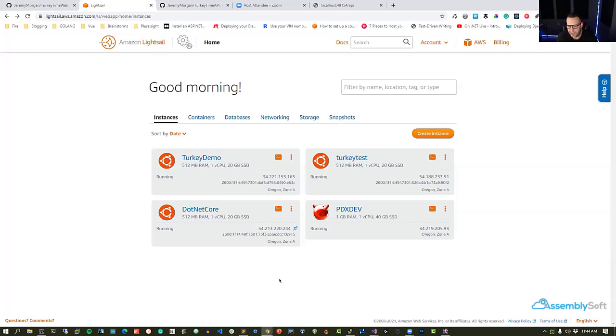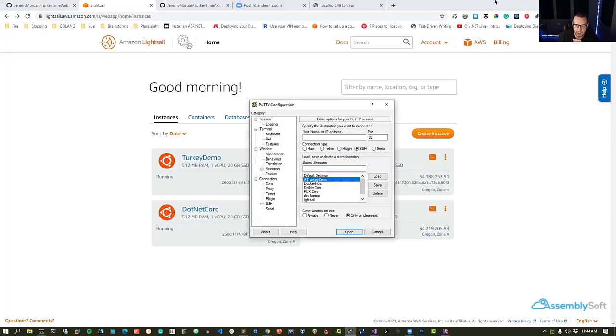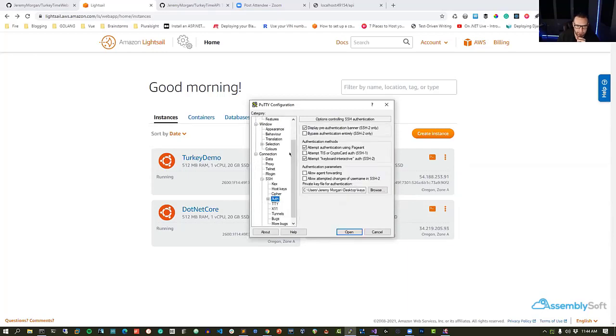So you're trading the overhead of having to run your own Linux or Windows server and administer it for something custom or just wanting to save money. Like if you just want to do $3.50 and forget about it, this is an excellent way to do it. So here's how we connect. We use PuTTY. I'll make sure I've got my keys in there.